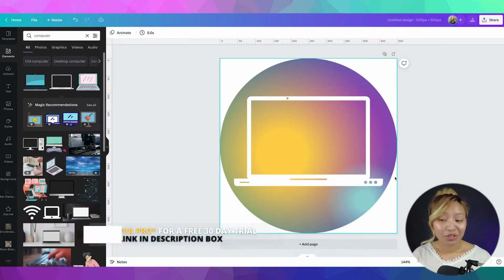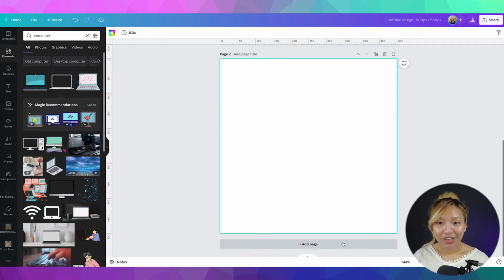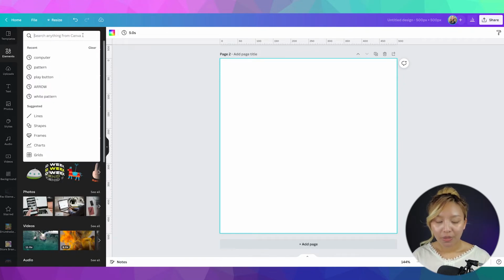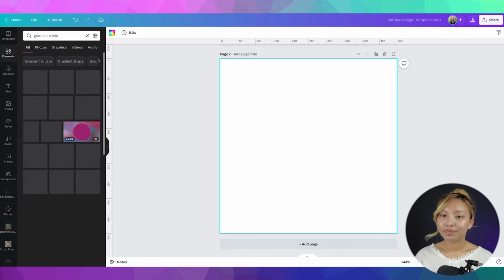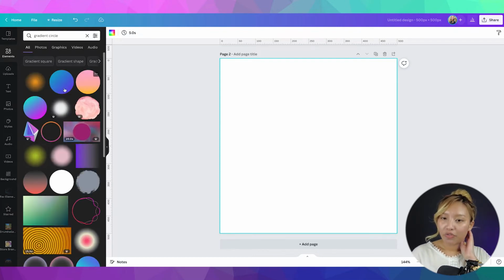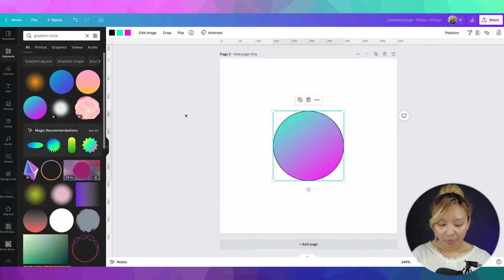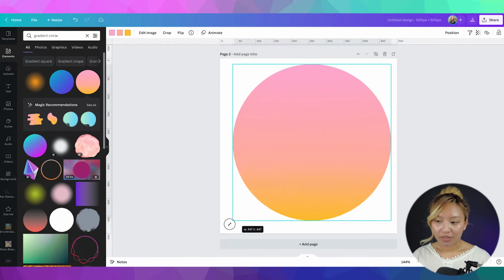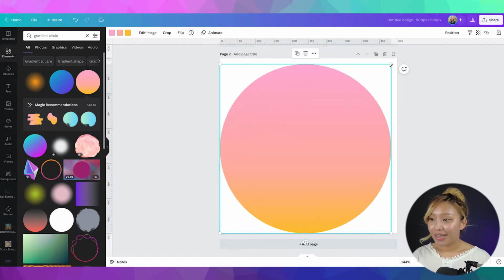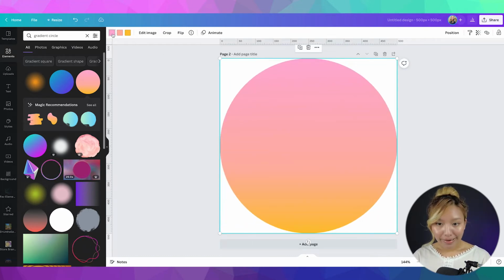Now, the second way I'm going to show you to make this a lot easier is you want to go to your elements, and we're going to look up gradient circle. Now, there are the free ones here that you can use. So this one is great, but I prefer using this kind of pink peachy one. And the great thing about this one is that you can change the colors to your branding.